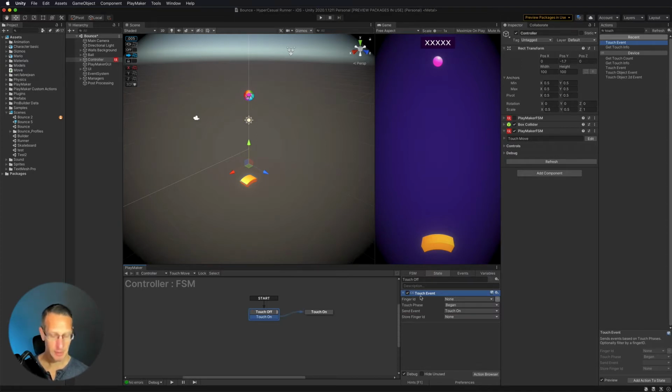And then I'm going to just copy and paste that, or you can drag it back down, whichever. I'm going to paste that back in here. And then instead of touch on, I want to do a touch off. So the touch off. And it's saying, hey, we don't have that event set up yet. So let's go ahead and add that transition and go back.